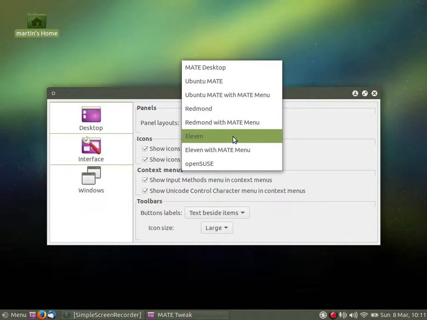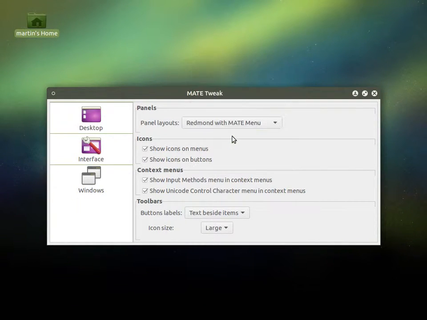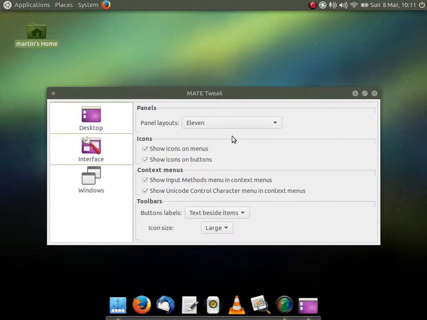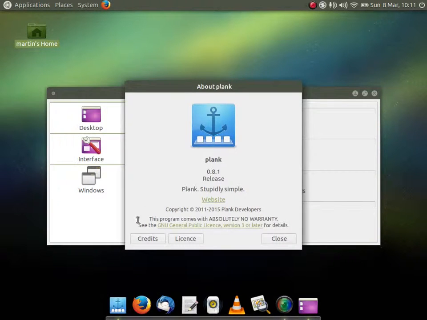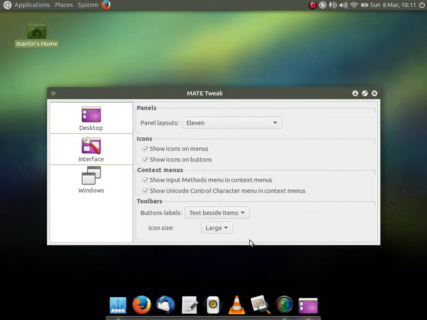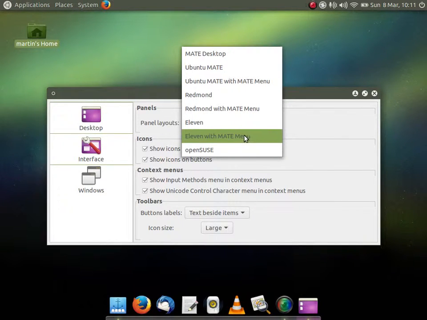And then my personal favorite is 11. This is how I drive the system, and what you'll notice here is when I switch to this mode, I have a top panel now, and you'll now notice I've got a dock, and this is a Plank here that's providing the dock. So that's all integrated. And if you want it with the Mate menu, you can have that as well. Personally, I prefer the Applications, Places and System menu.